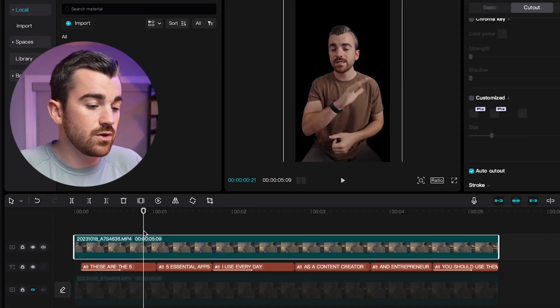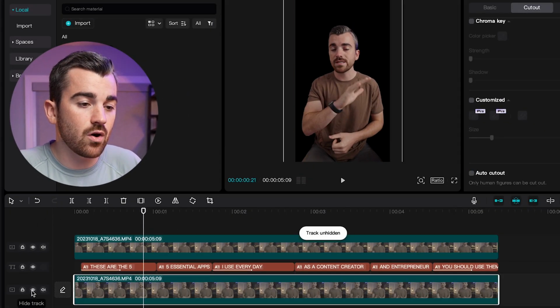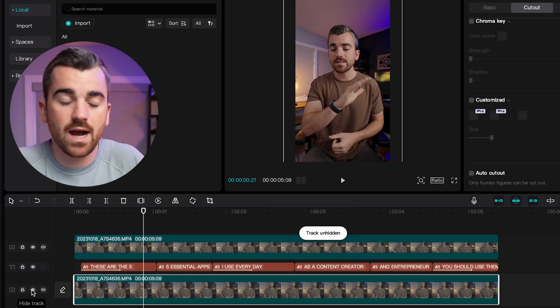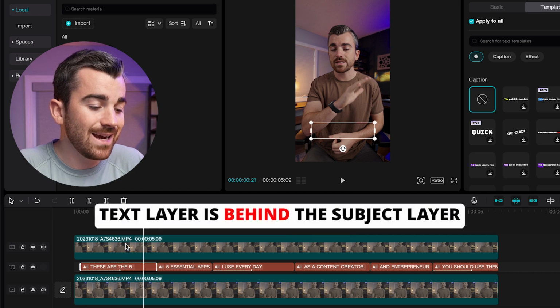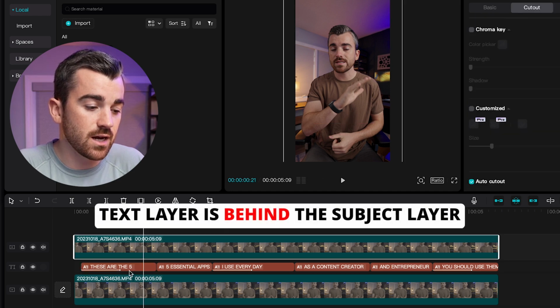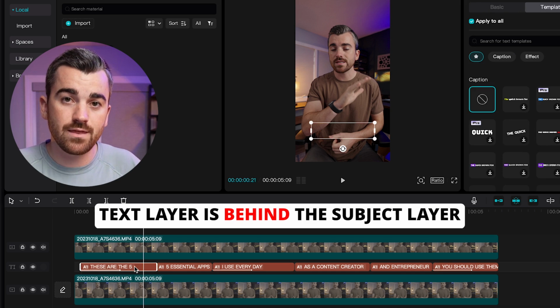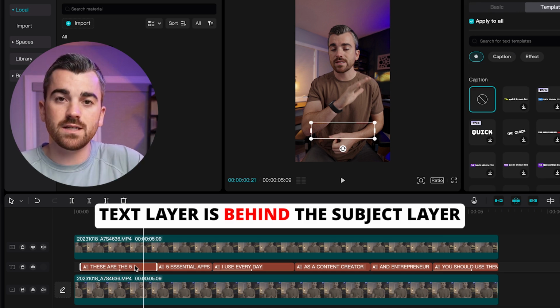And so that's our video, and you can see if I turn this bottom layer back on, it just brings the background back into the video. And now we can take our text, which is behind the subject, right? This is the subject cutout, and the text is on a layer beneath that. And because of that, it basically means it's behind that.